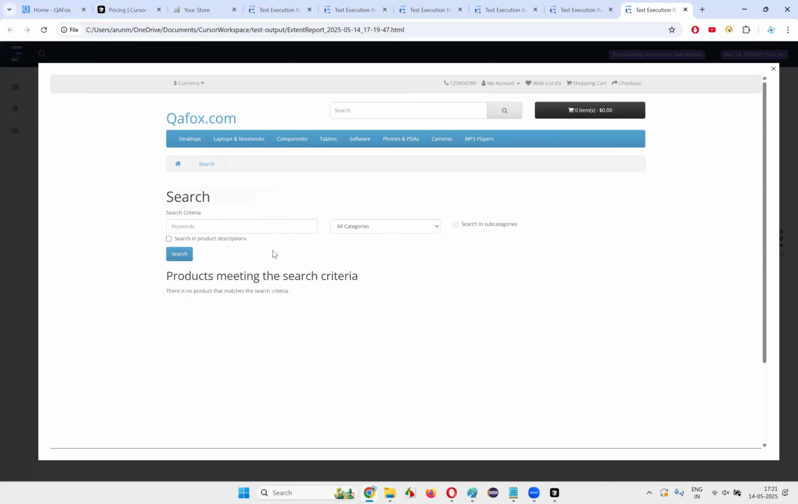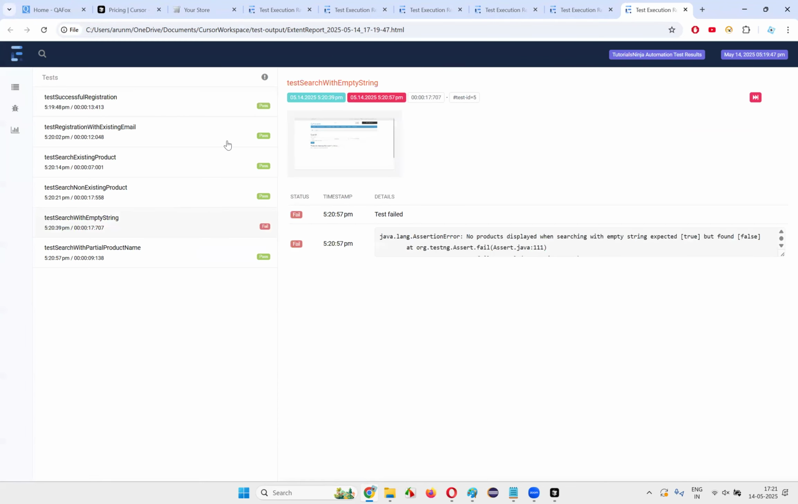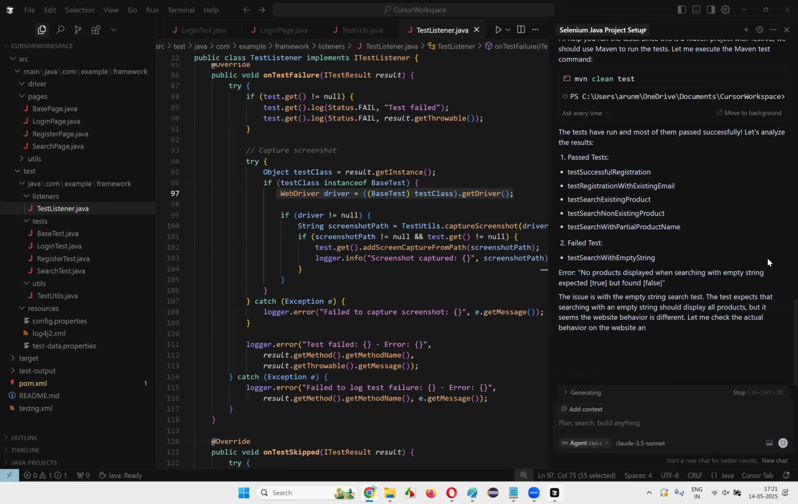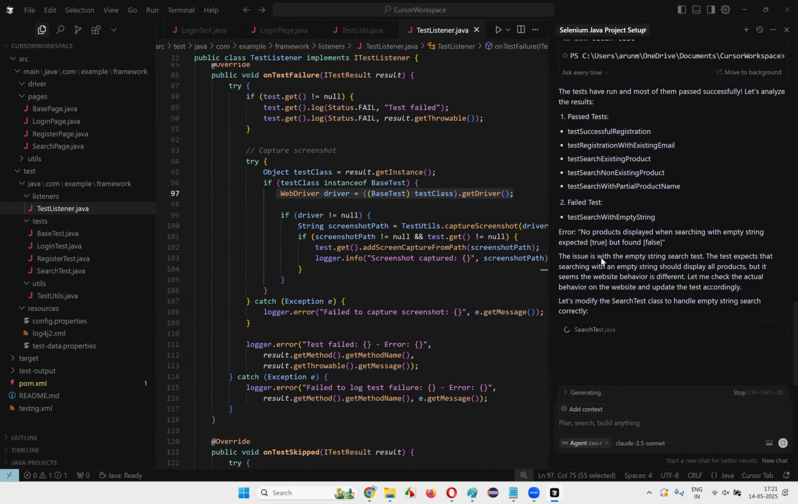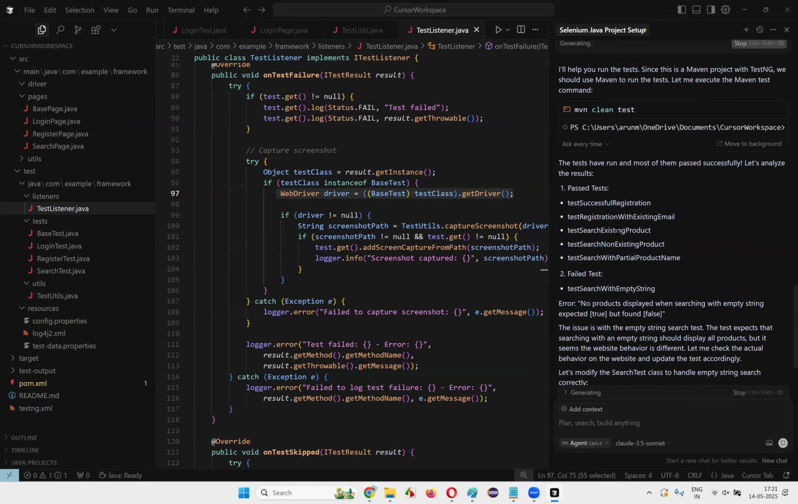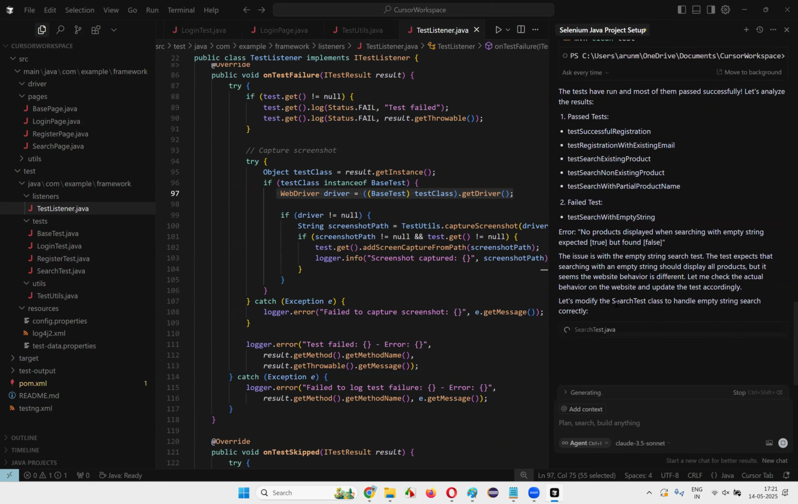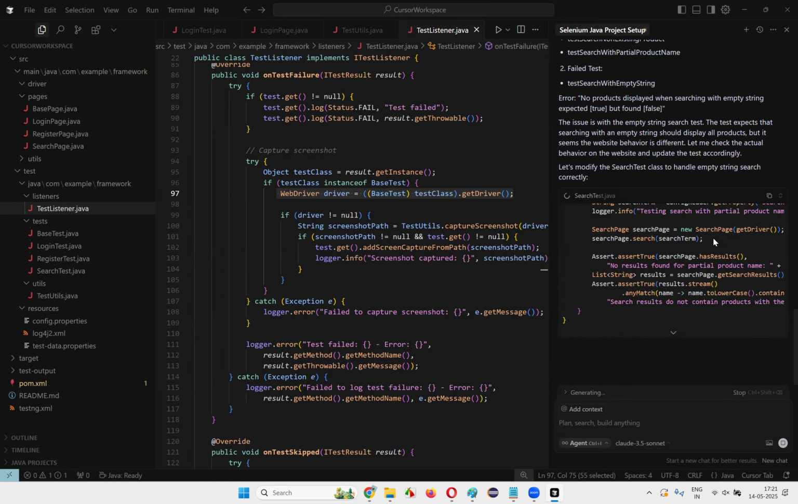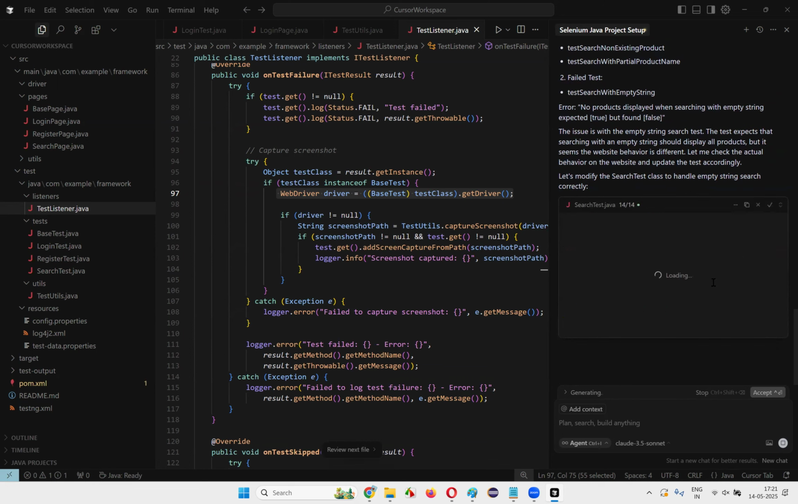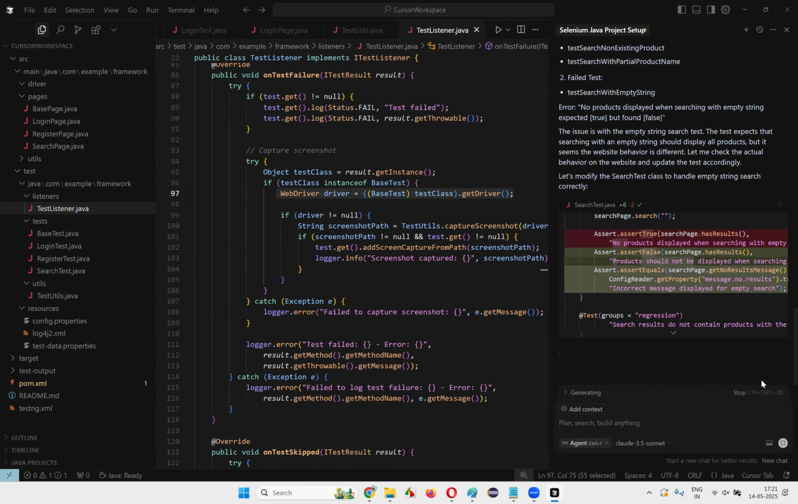It's given a screenshot and everything, but some things may not happen in a proper way. So we have to give proper prompts to update the things. Okay, you see, it identified the test got passed, but we have given it as failed. So it's modifying the script actually. That's a good thing. It is debugging by itself. It's updating the search test.java so that every test will pass this time. Let's wait.